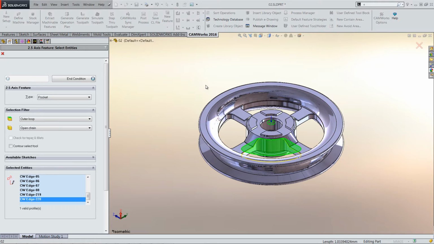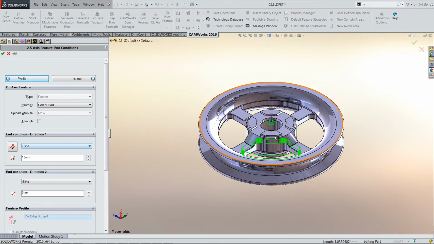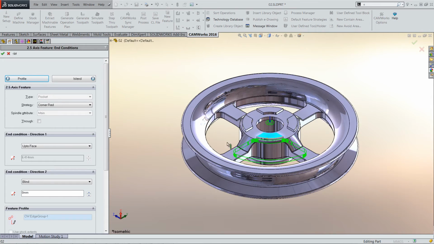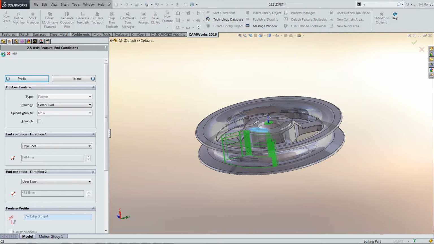Now that I have selected all of the edges, I can define the end condition of my 2.5-axis pocket feature. Note that the depth of the closed contour would have been a problem in prior releases, as it would have represented either the start depth or the end depth of the feature. Now, in CAMWorks 2016, we have the ability to define two end conditions. For this first one, I will select the top face. For the second, I will go up to stock and complete the feature.